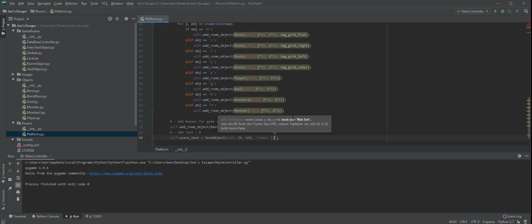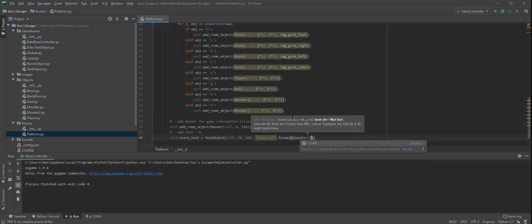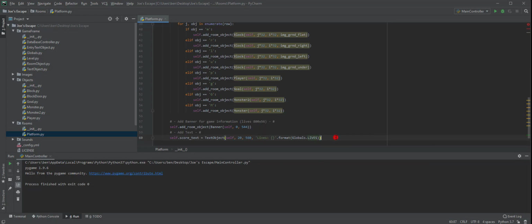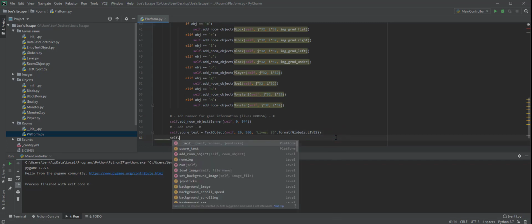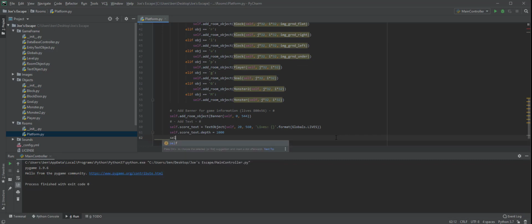Now, the curly braces are important because they allow us to come back in and format our text in a certain way. So we have to tell it what that is. So format, open bracket, globals.lives. It's going to jump into our globals file, find the lives variable, and that's what it's going to show on screen. Okay, so self.score_text.depth. We're setting the depth property now to 1000. So this is always going to sit on the top.